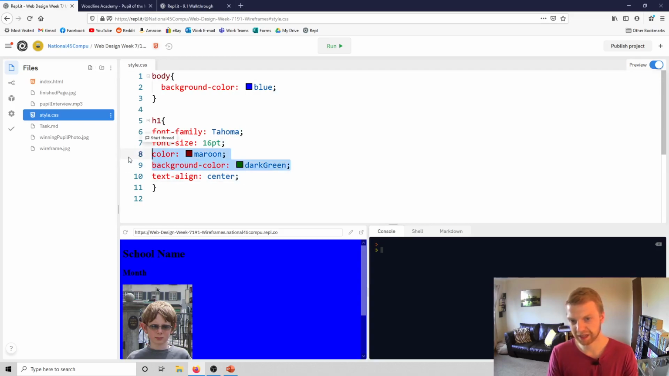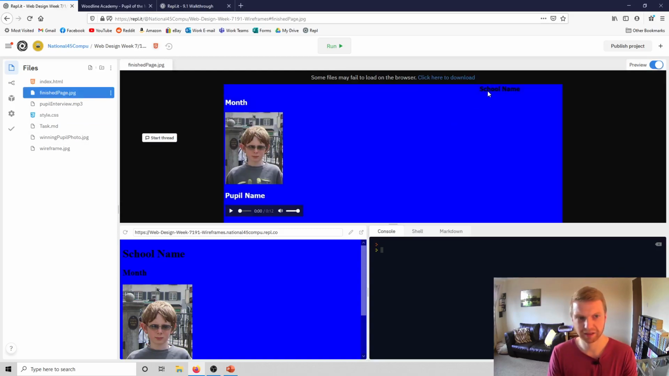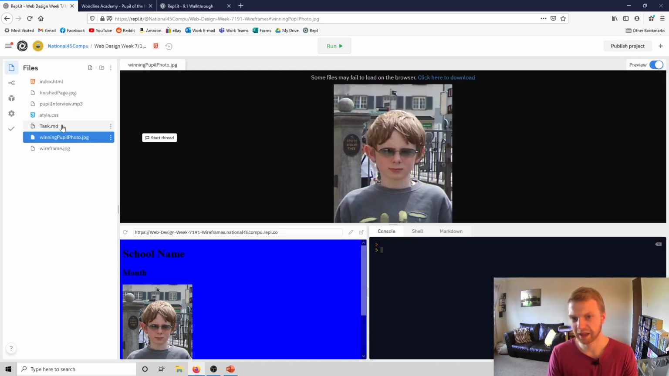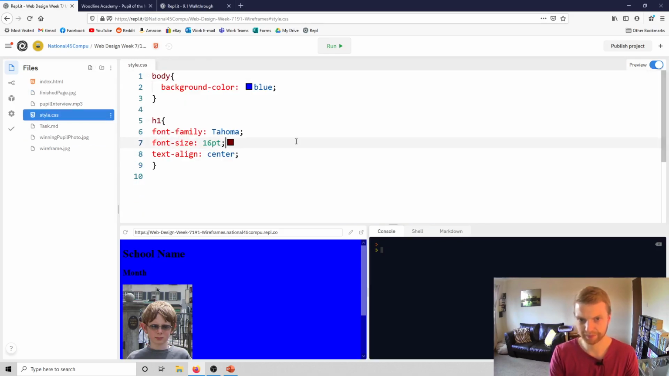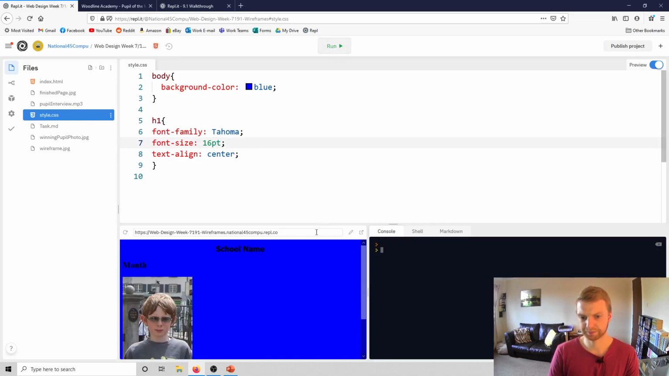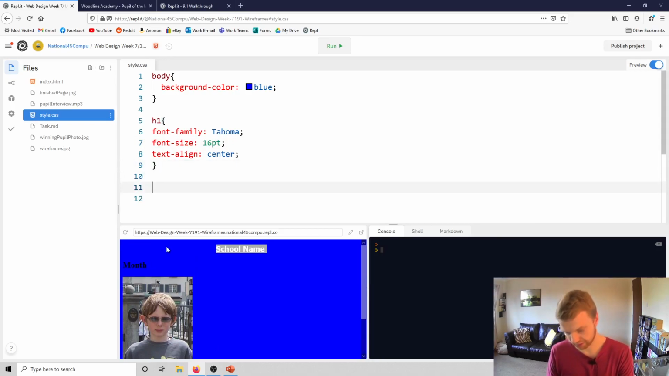It means we don't need background color or color, so you can delete that. Wait, is it not meant to be white? Oh no, it's meant to be black, the top bit. Okay. Yeah, so you can delete these two. We don't need them. Run it. Right. So far, so good. It's right in the middle. Let's do the H2s next. Let's do the other set of headings.